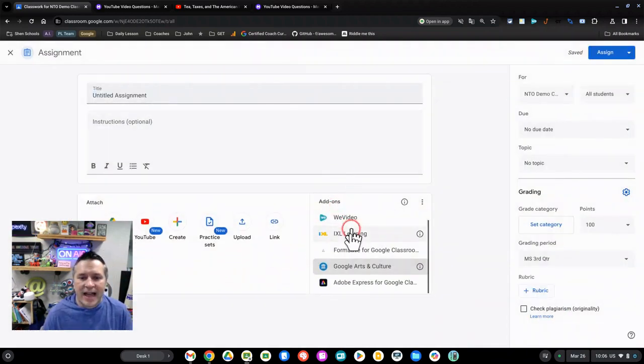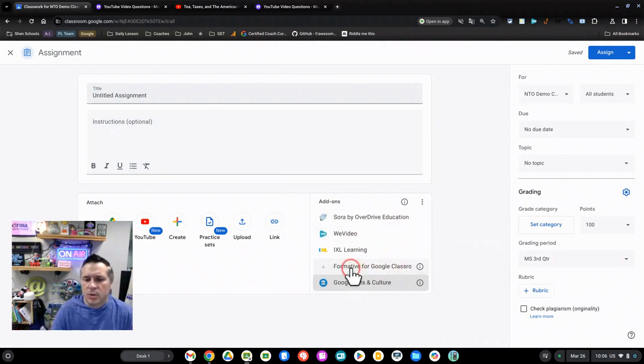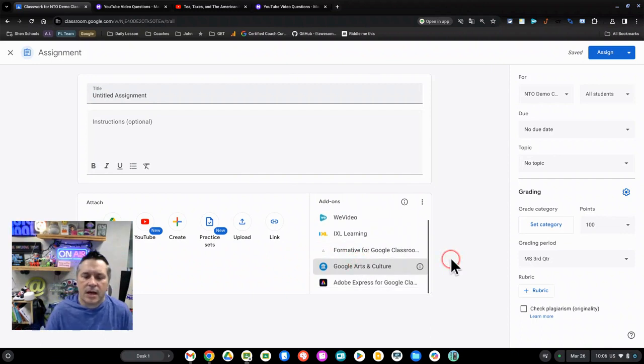Okay, so those are add-ons for Google Classroom. They're over here on the right-hand side, and your list will look a little different than mine, but there's also one for giving formative assessments in there too.